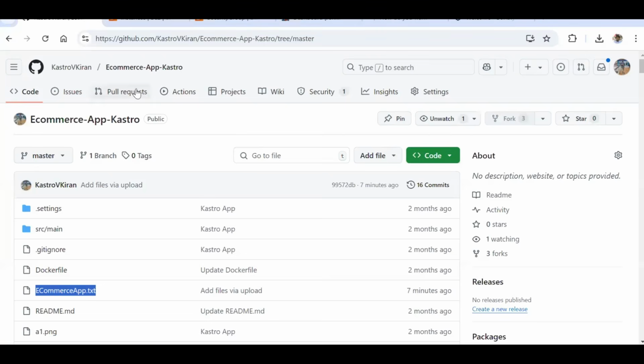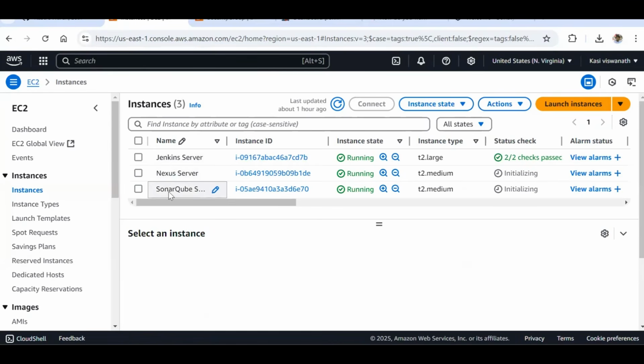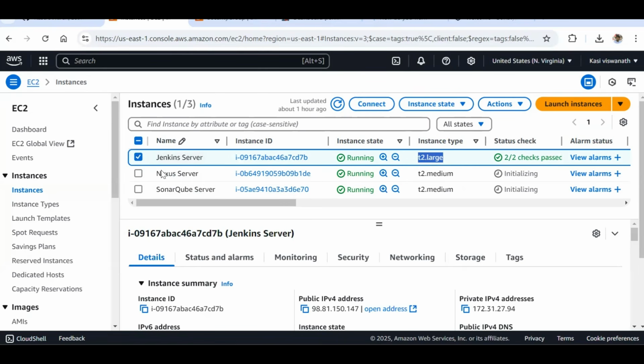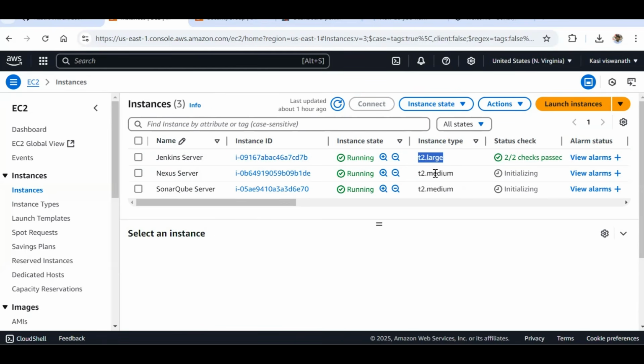So here you can see in the AWS console, I have launched 3 different instances. One is called Jenkins server, which is T2.large capacity. Another one is Nexus server, which is T2.medium. And another one is SonarQube server, which is again T2.medium instances.